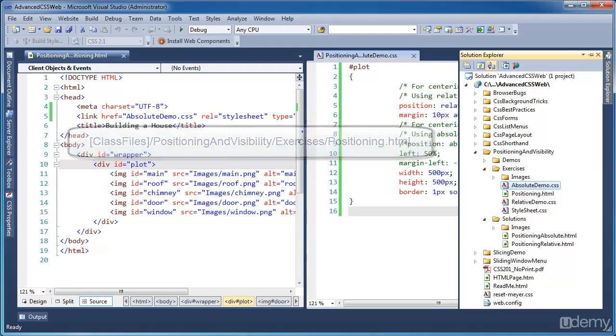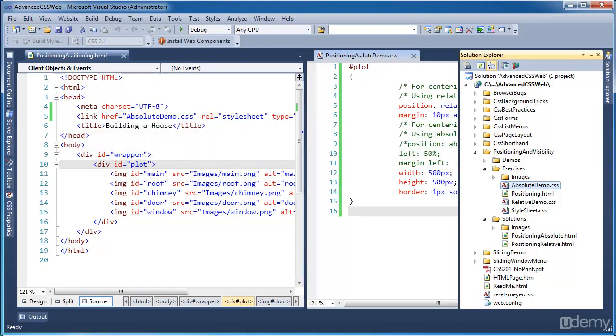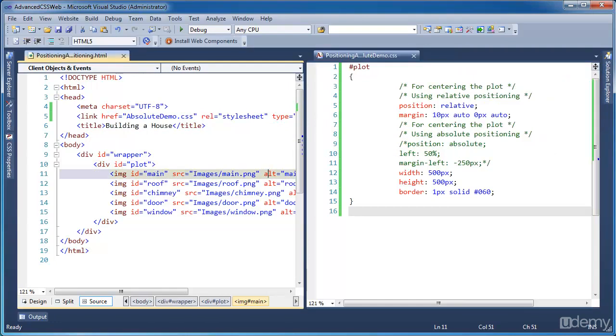I'll be working off of a copy of that file, and for my demonstration I'll be using an attached style sheet. In the exercise file you'll be using an embedded style sheet, but you can also take the style settings and move them into a style sheet if you like. So my style sheet is open on the right and the HTML file is open on the left.